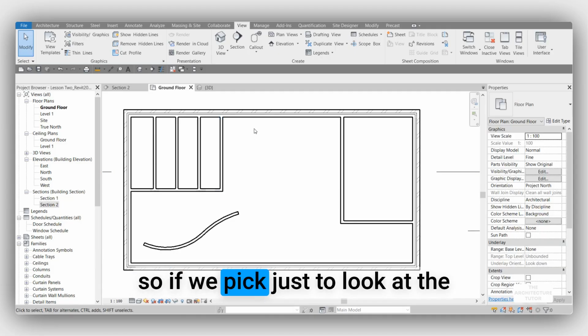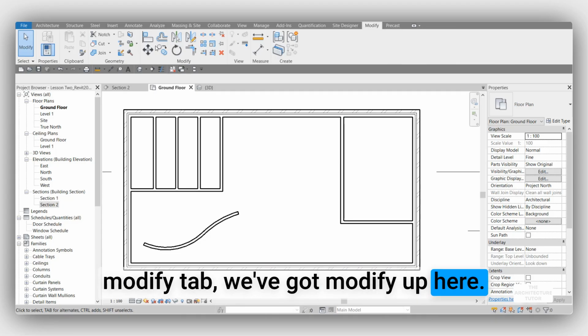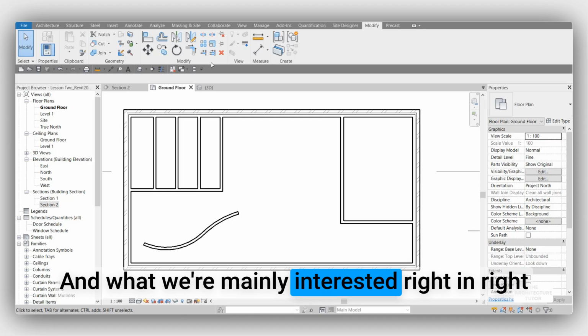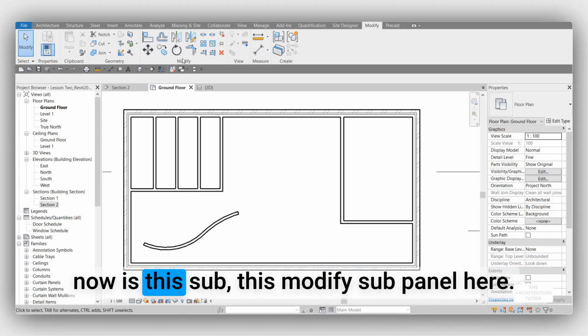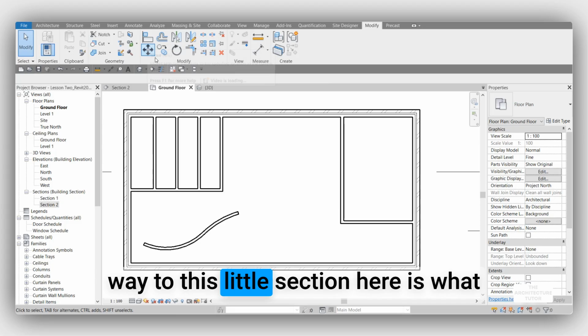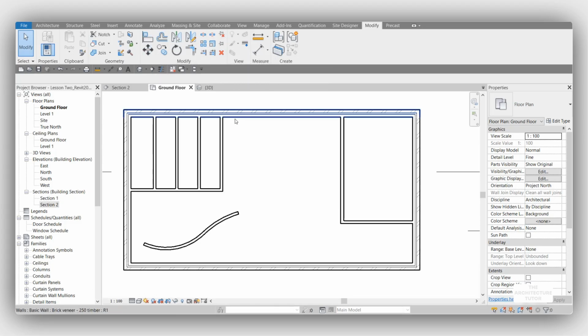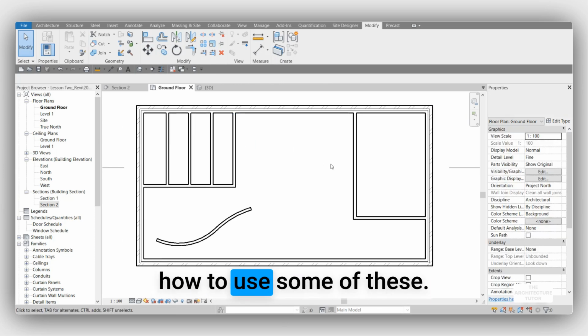So just to look at the modify tab, we've got modify up here. And what we're mainly interested in right now is this modify sub panel here. So pretty much from this tool all the way to this tool here. This little section here is what we're going to be predominantly using. So I'm going to show you how to use some of these.